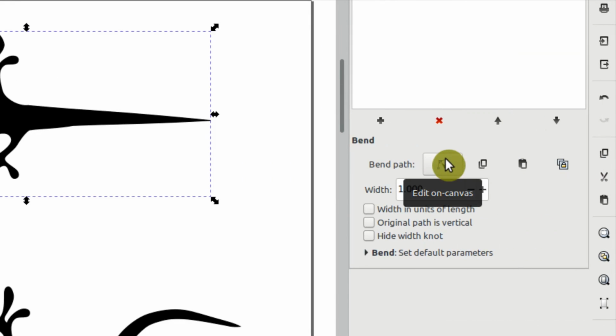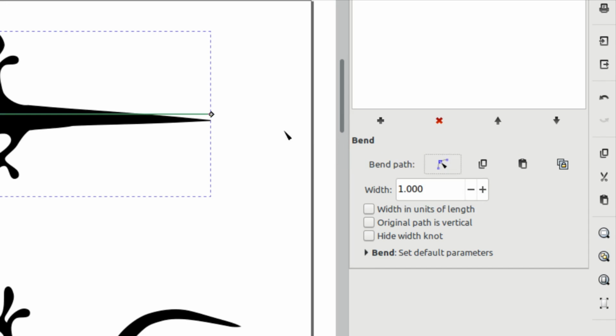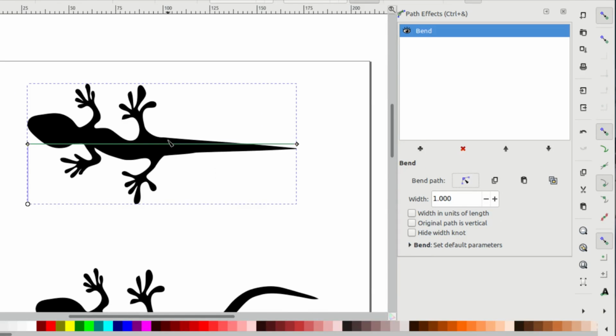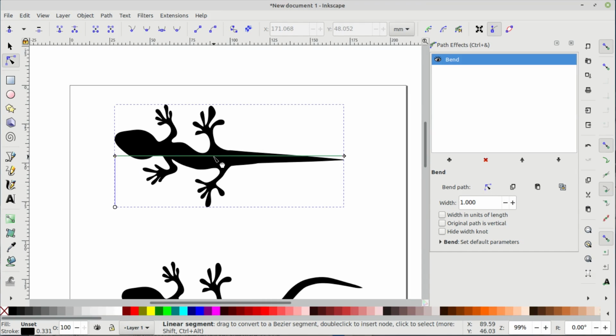To make some changes, the easiest thing we can do is come down here to this Bend path and click on this icon, Edit on canvas. There are some other options here that we'll play with in a minute, but we'll click this Edit on canvas, and it draws this green line horizontally down the center of our path. It's important to know that this is regardless of the orientation of our gecko. It just happened to work out well for us.